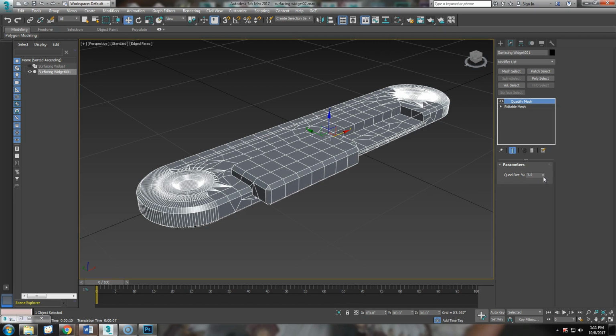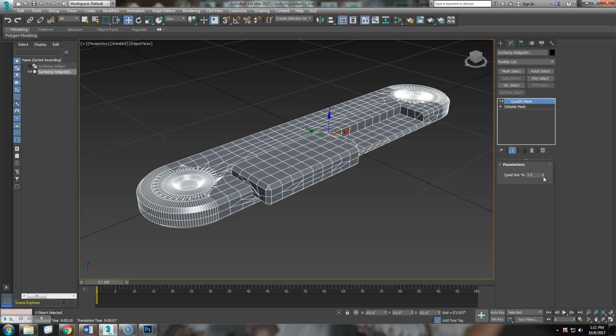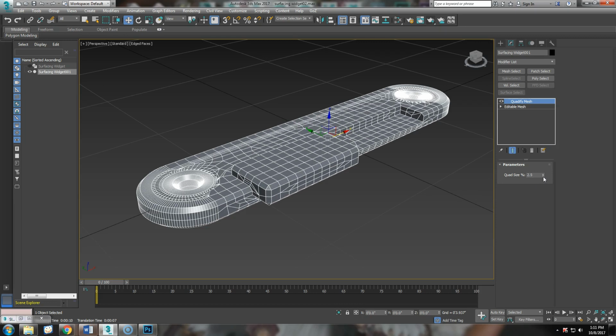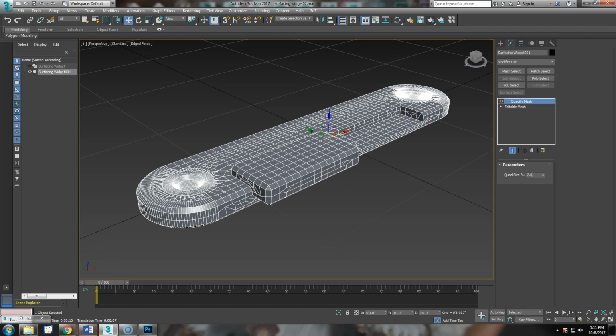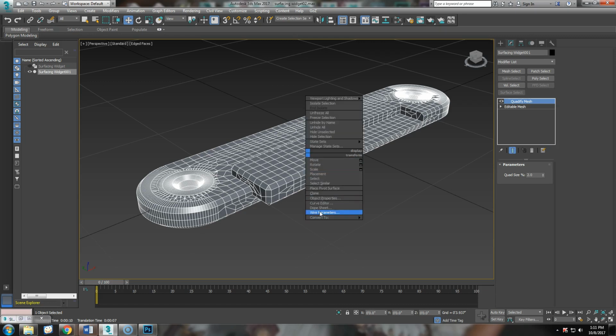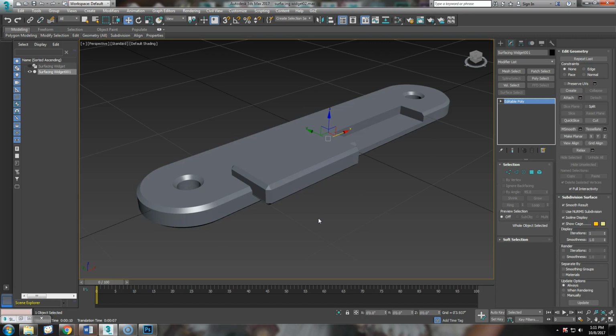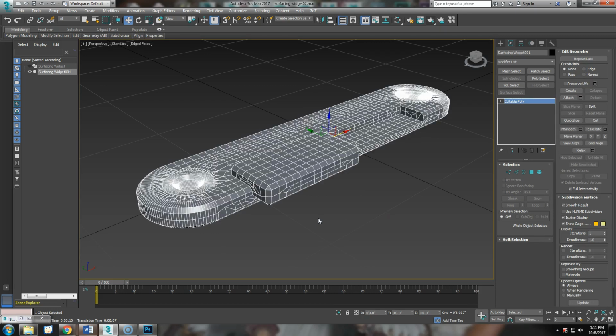Now, if I turn this down, it's going to make the polygons, the quads it's making, smaller. So we're going to go for something like about 2.0. And then this is going to give me a pretty good density of vertices that I can paint on, okay? And so at this point, I'm going to go ahead and convert this to an editable poly. Okay, so now we've given ourselves something that we can paint with, okay?